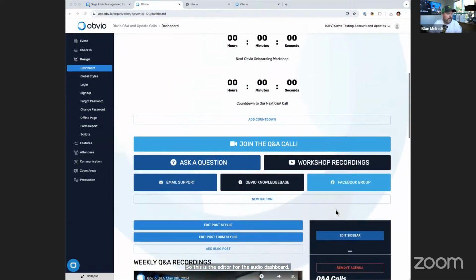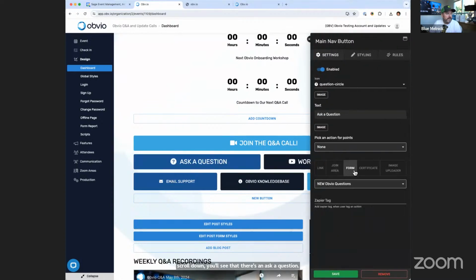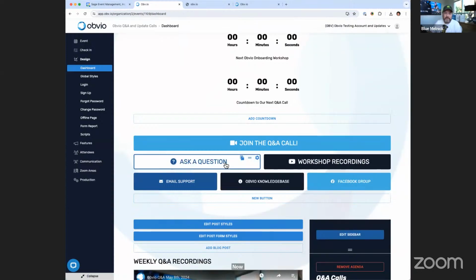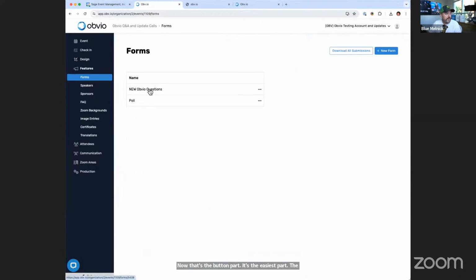If I scroll down, you'll see that there's an ask a question button. Now, the button's the easiest part. All you have to do is direct the button to a form, the form that you want to pop open. When buttons are directed to forms, when clicked, they have a little modal or pop-up that pops up over top of the dashboard. You guys know what that looks like because you've submitted questions. Now, that's the button part.